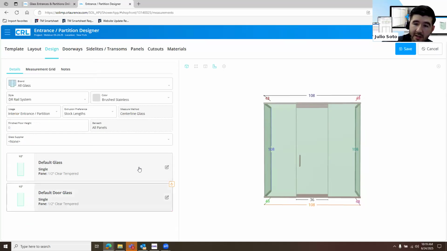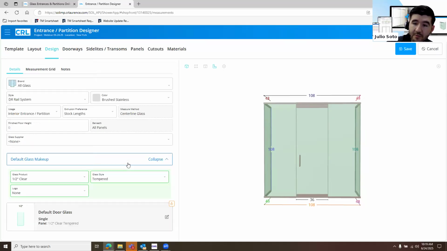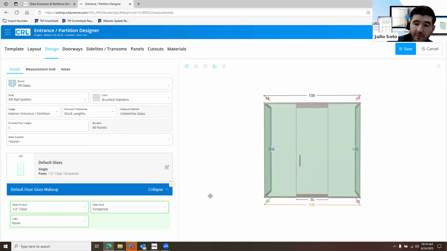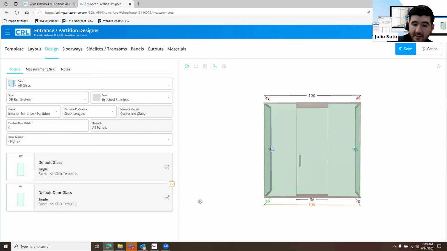In this case, I'm going to leave both. The first one is for your side lights, and your second one is for your door, in case you need to have two different dimensions or two different glass thicknesses. This is where you would go ahead and do that.